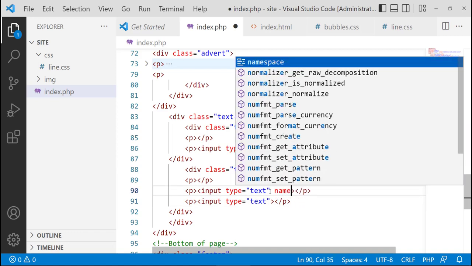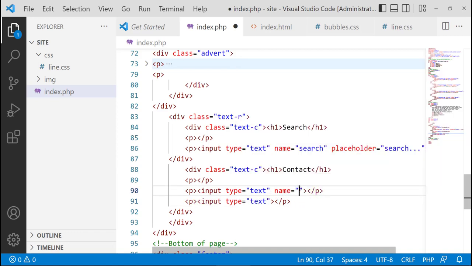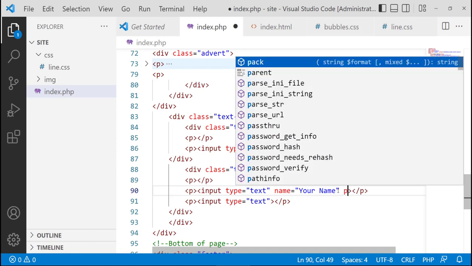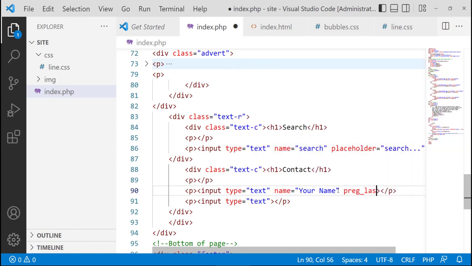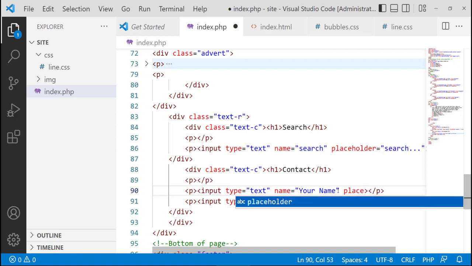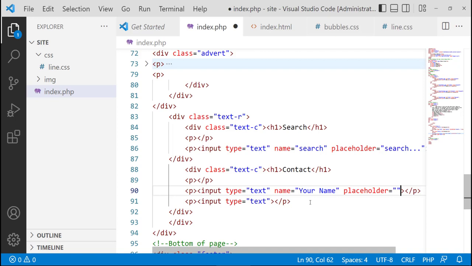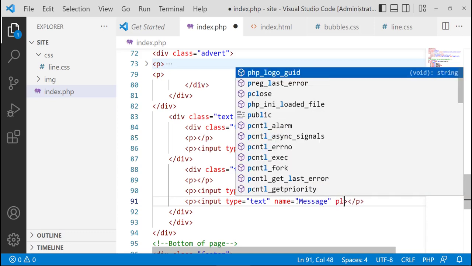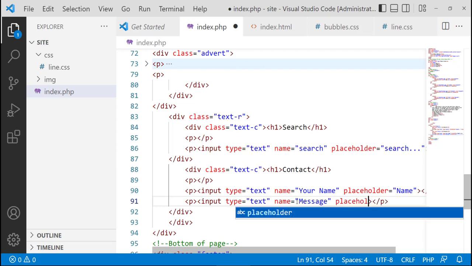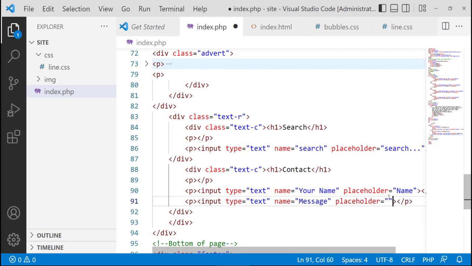So the name for this, your name, placeholder, placeholder would be equal to name. And then the next one would be your message. Name would be equal to the message. And then the placeholder would be equal to our message.